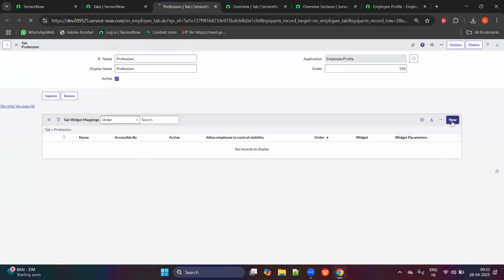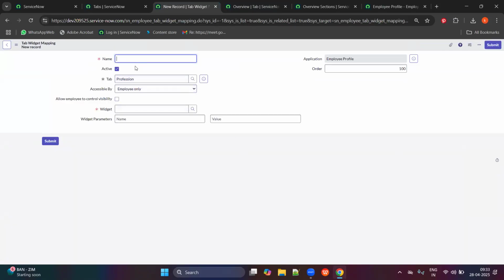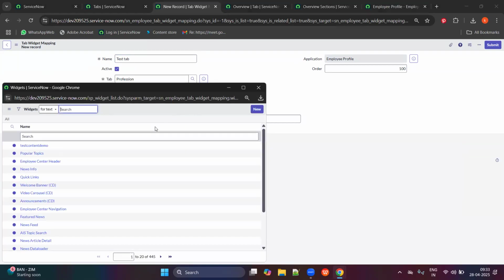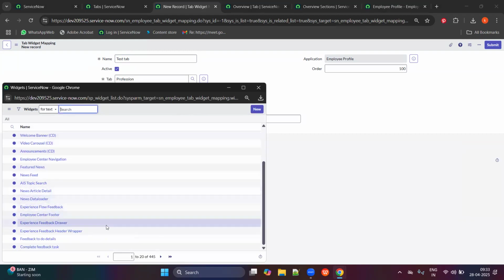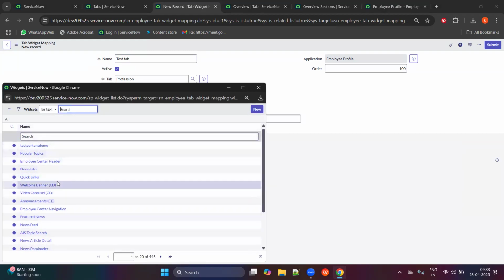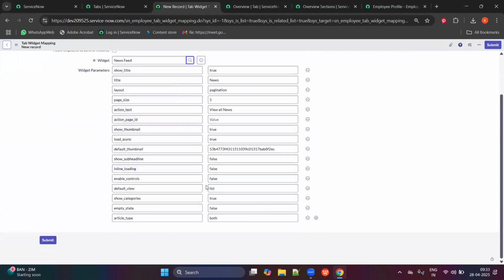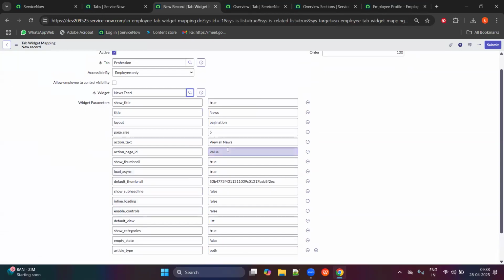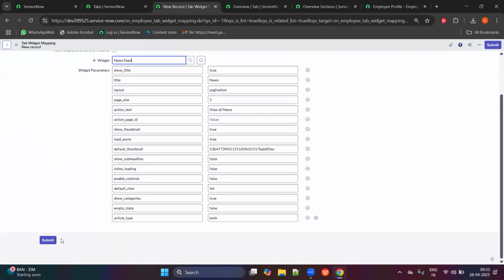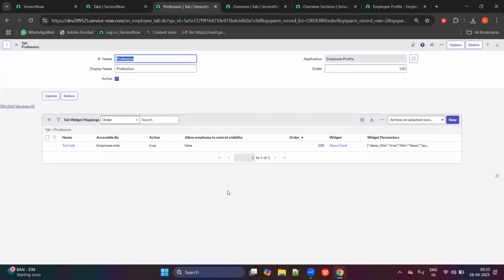Maybe if you click new, this test tab, for employees only, and maybe the widget will be newsfeed. Oh, good. You have a lot of things, right? All this they have by default. Okay, just submit it. This is just a test.